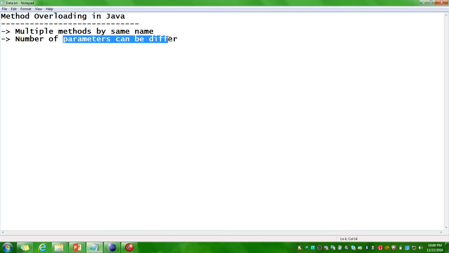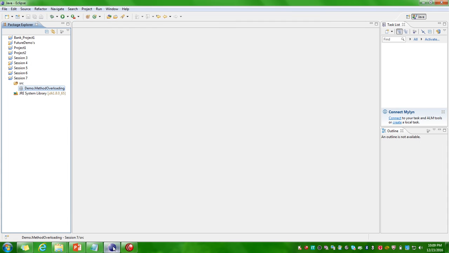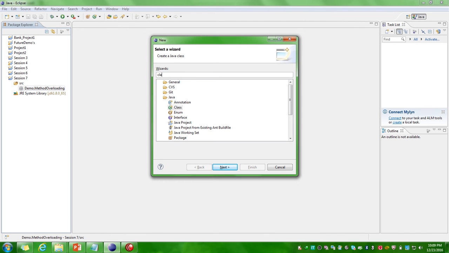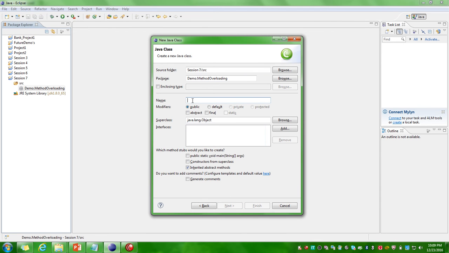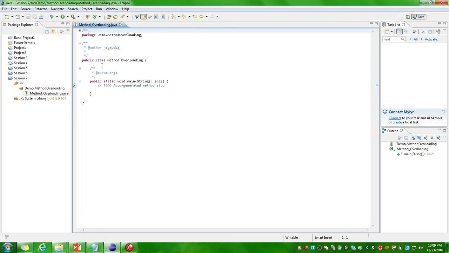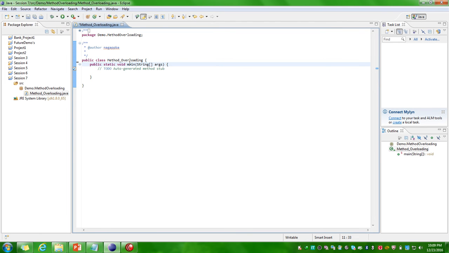I'll explain with one example here in the Eclipse IDE. Here I'm creating one class. I have given the class name as MethodOverloading. I'll include the main method here, check the generate comments checkbox, and click on the Finish button. Delete all those things which are not required.